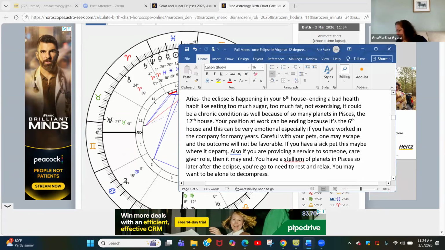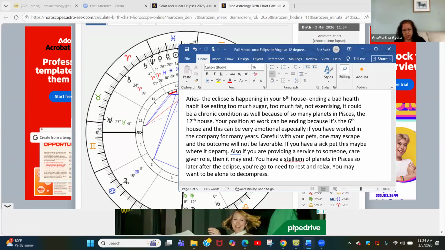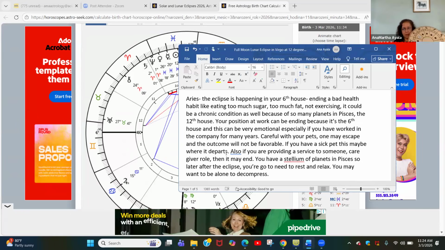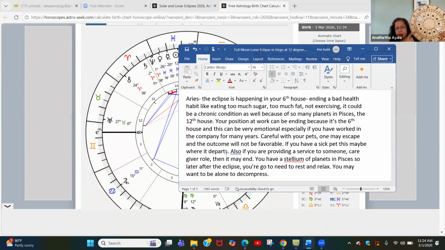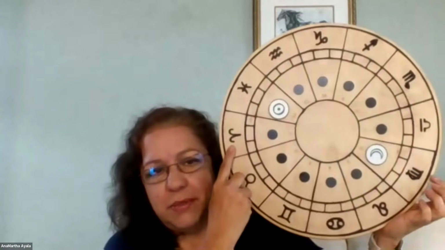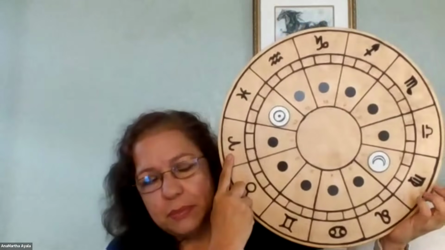All right, let's take a look at the 12 ascendants. So we have Aries, Aries rising, and the full moon eclipse. Wait, let me stop sharing my screen so you guys can see a little better. All right, so for Aries rising, this full moon eclipse is happening in your sixth house.